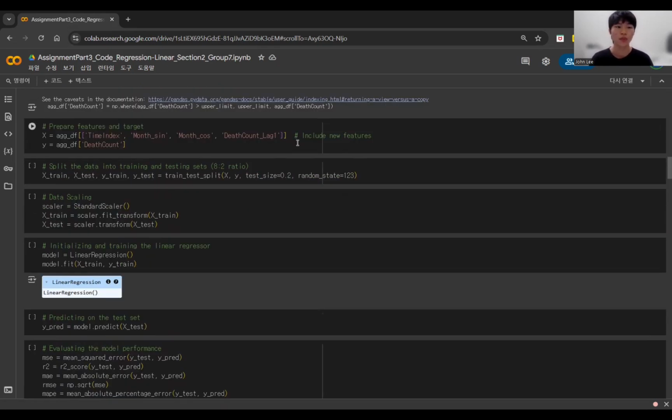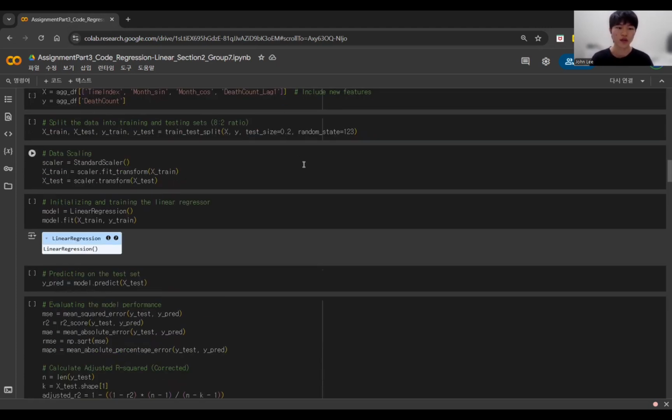Now we prepare the features and the target. The features that we've used were time index, month sine, month cosine, and death count lag 1. And the target variable we use is death count. Now, let's split the data into training and testing sets at an 8:2 ratio, so 20% is assigned to the test set. There's no specific reason to do this, but 7:3 and 8:2 are usually the typical ratios.